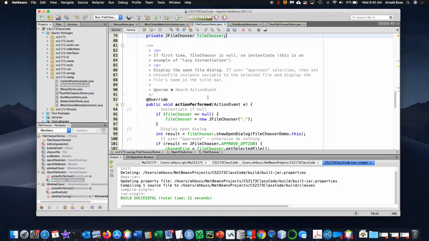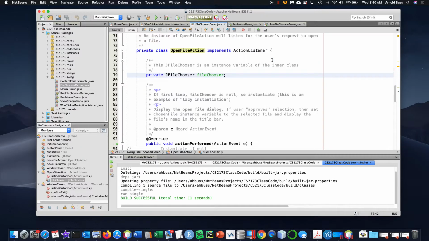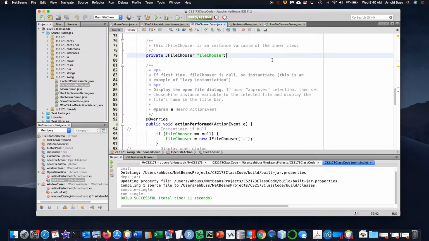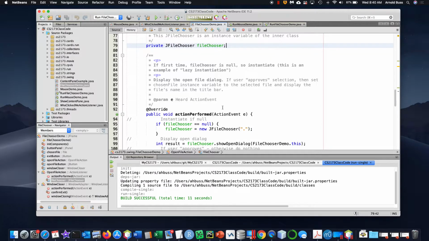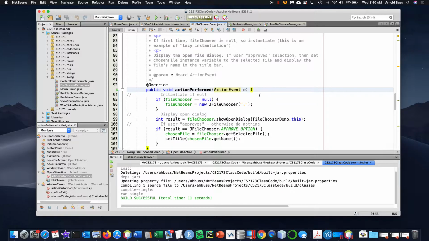Okay, so remember that an action listener will respond to a component being manipulated by firing an action event, hearing an action performed method, which will pass an action event. And in this particular case, we're not doing anything with the action event. There's actually information in there, as we've seen previously.